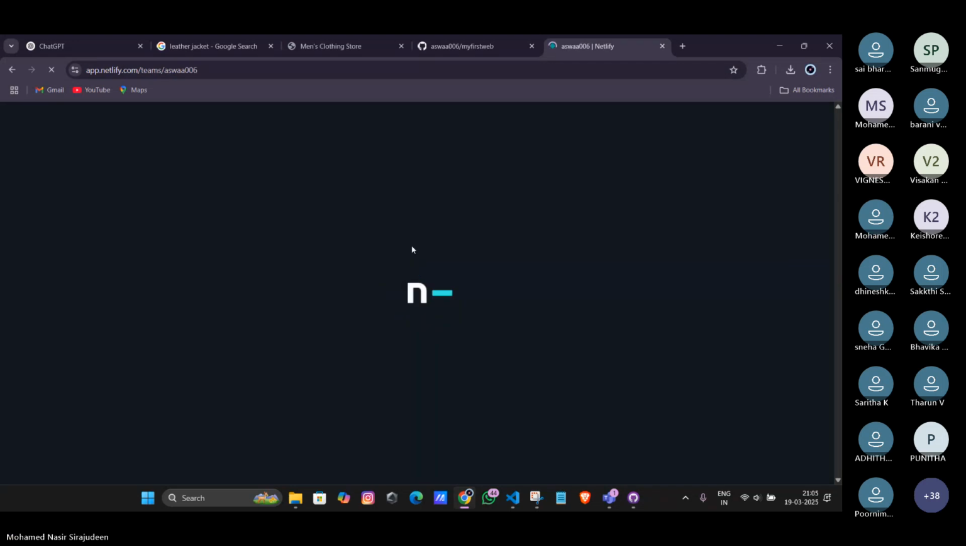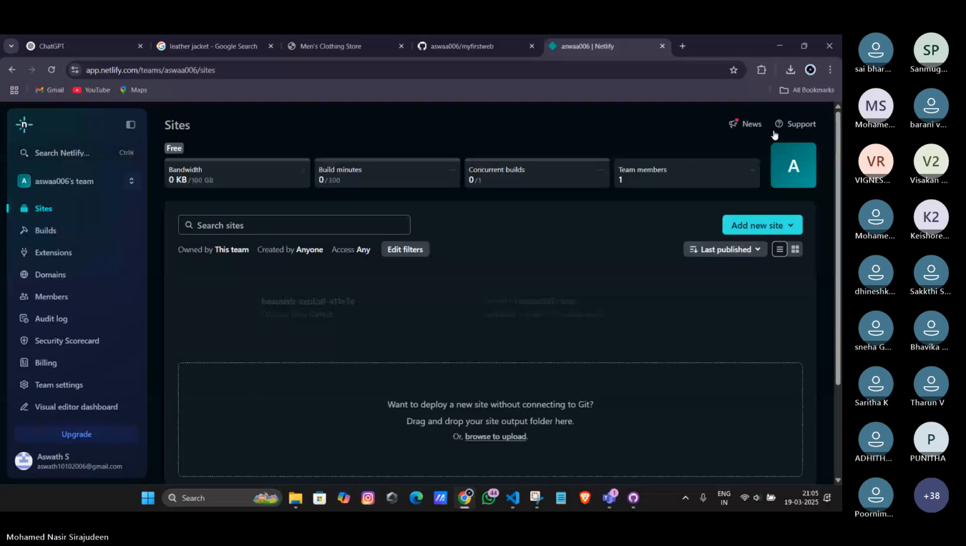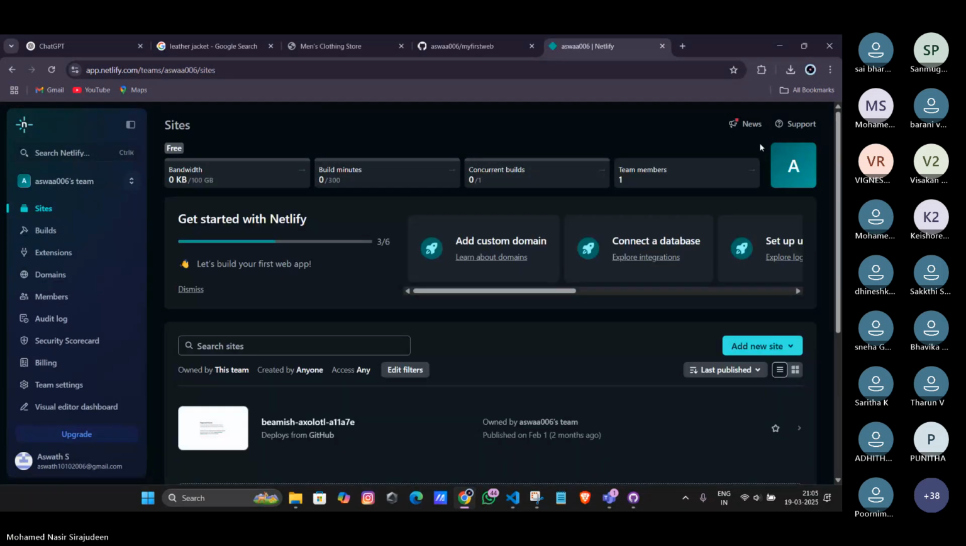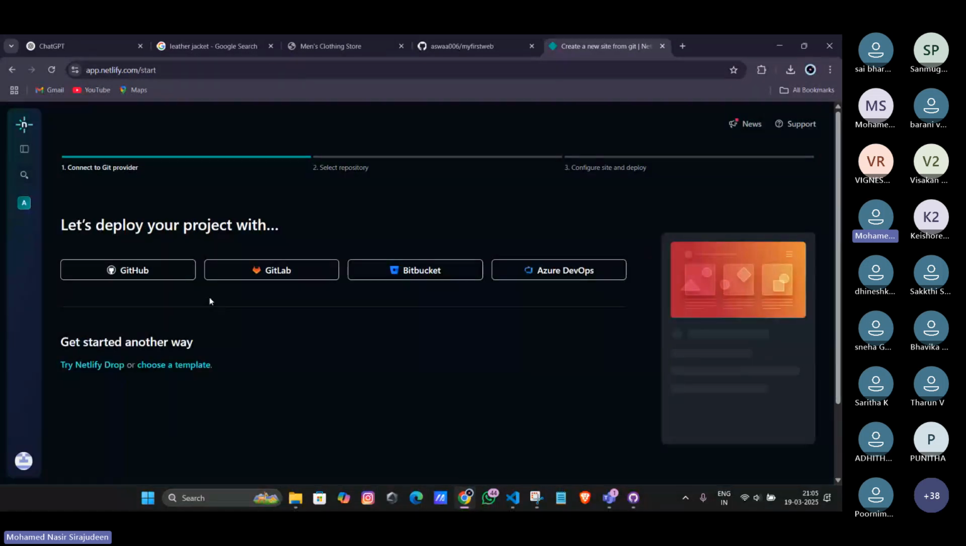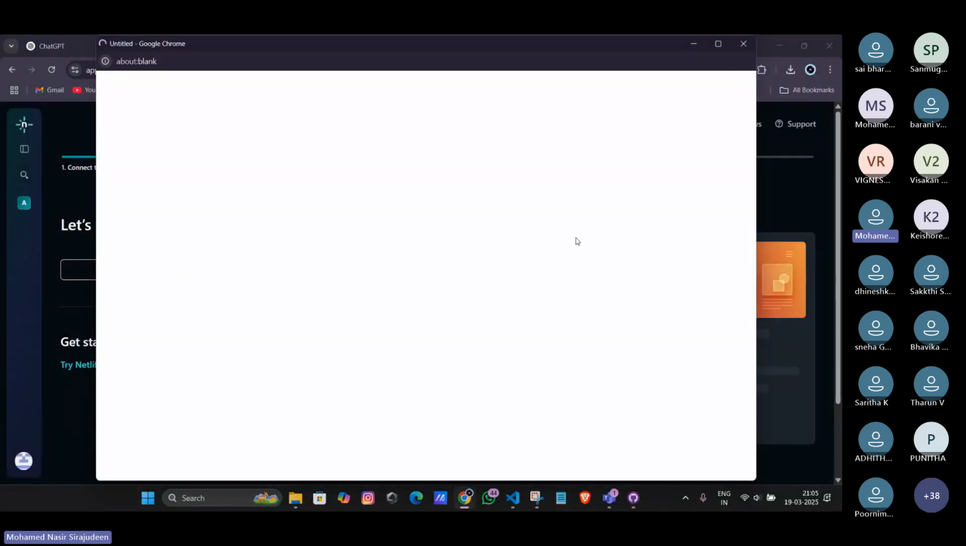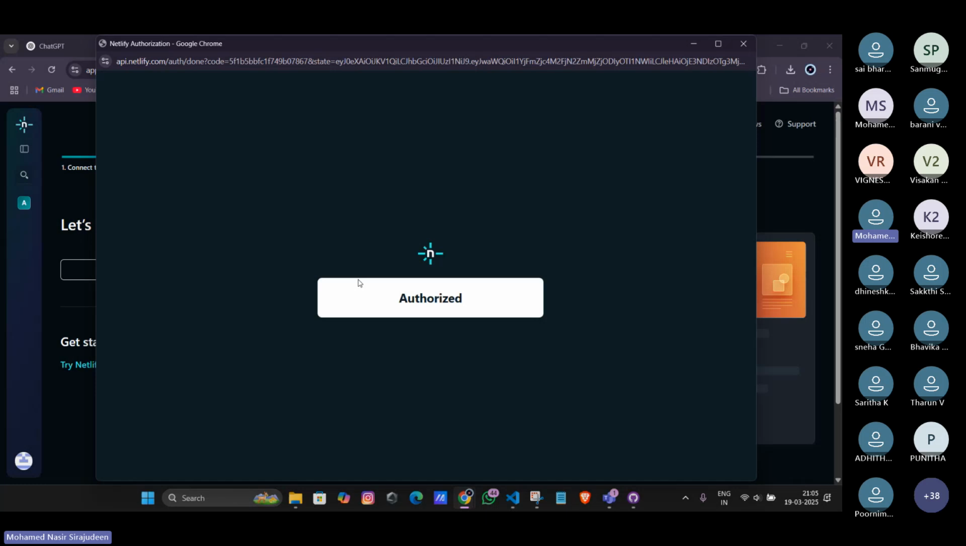Okay. So as you can see, I'm logged in. Okay. I'm going to click on add a new site and import an existing project. Where am I going to import it from? Obviously my GitHub.